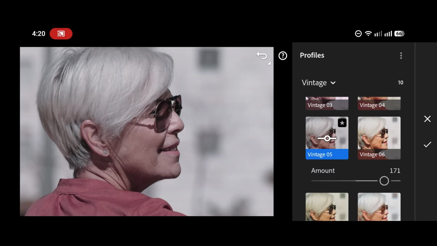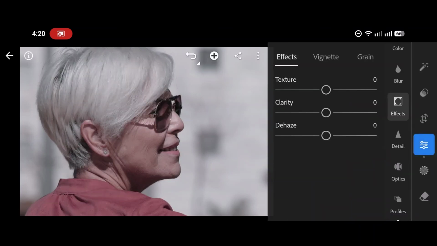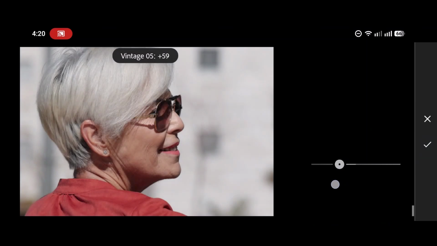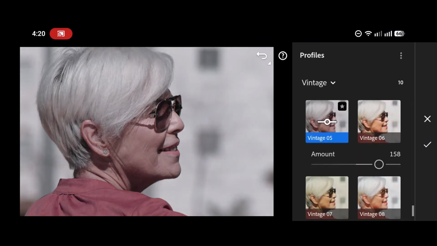After applying a profile, don't forget to adjust the amount slider. This controls the intensity of the profile effect. If the look feels too strong, reduce the amount. If you want the style to stand out more, increase it slightly. This is one of the most important steps because it helps you keep the edit natural and balanced.